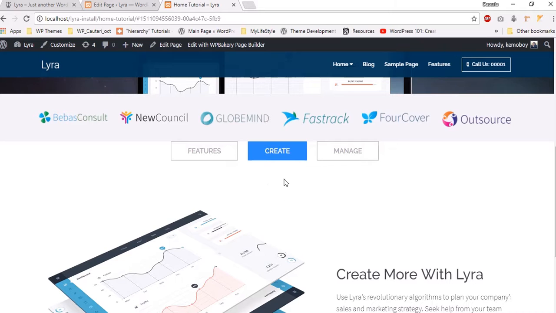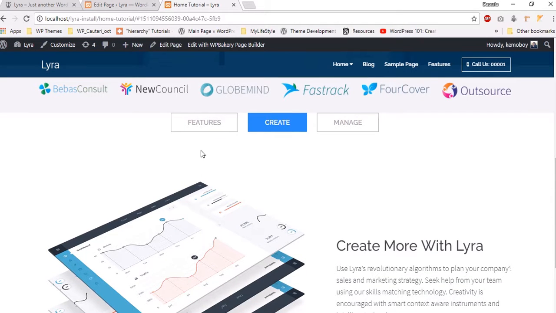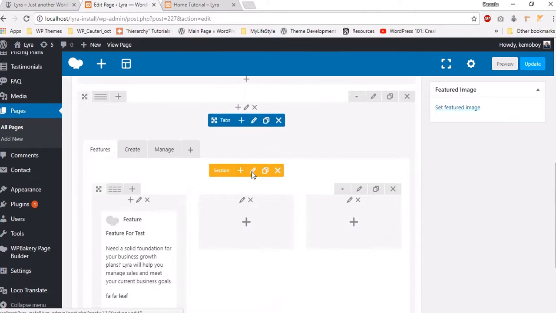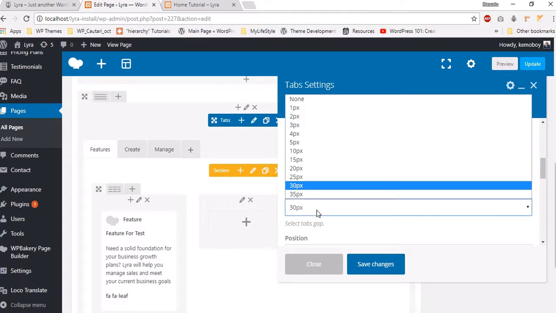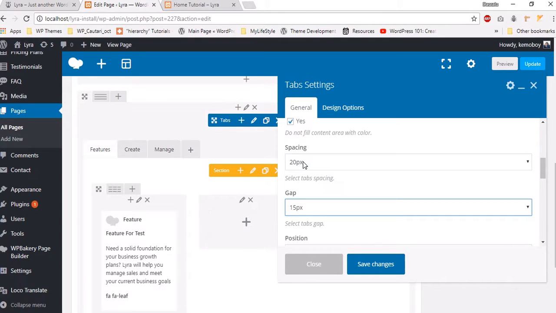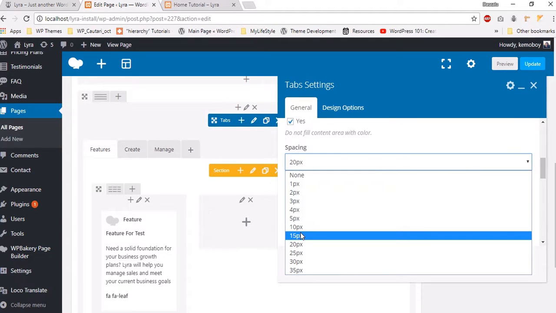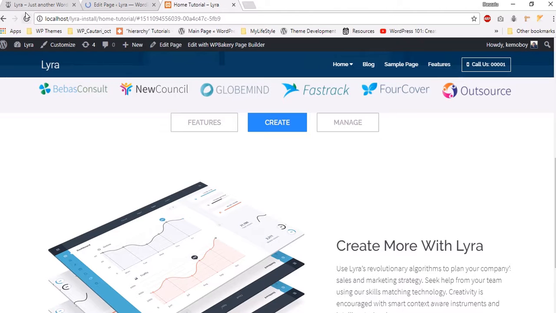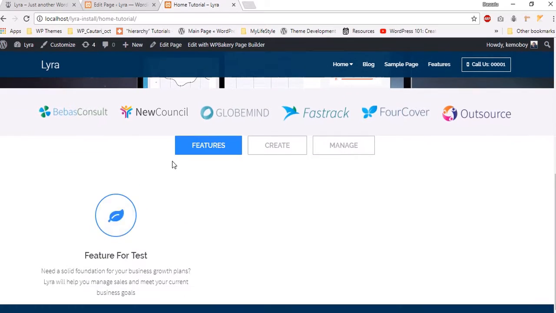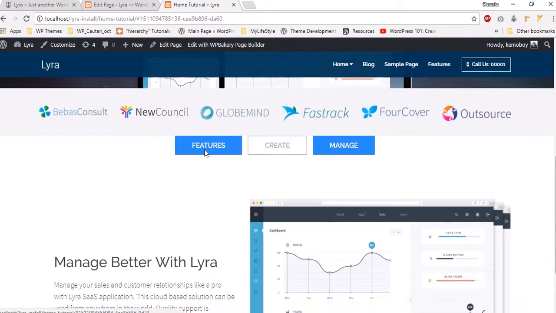You will notice something, that the gap in here is a little bit too much, so you can adjust that by going in the tabs, and here you can actually select, I'll select 50 pixels, and on this one I'll select 10 pixels, and I'll hit the update button. And if we go to the page and we will refresh the page, you will see this here.